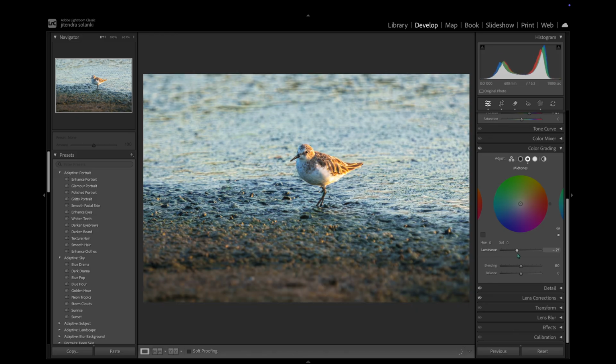And this is super useful in bird photography because sometimes your bird looks too dark, but increasing overall exposure ruins the sky or bright feathers.